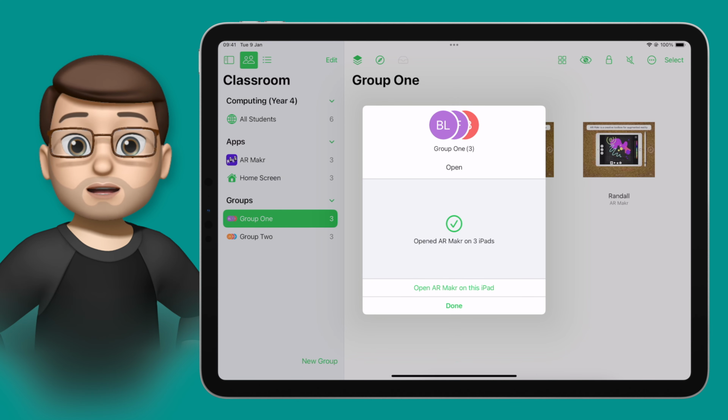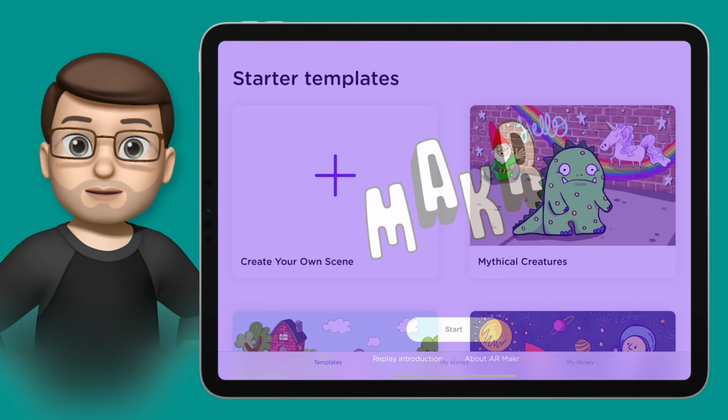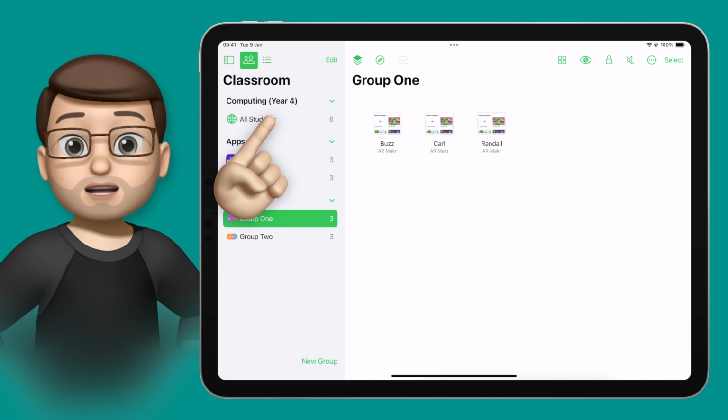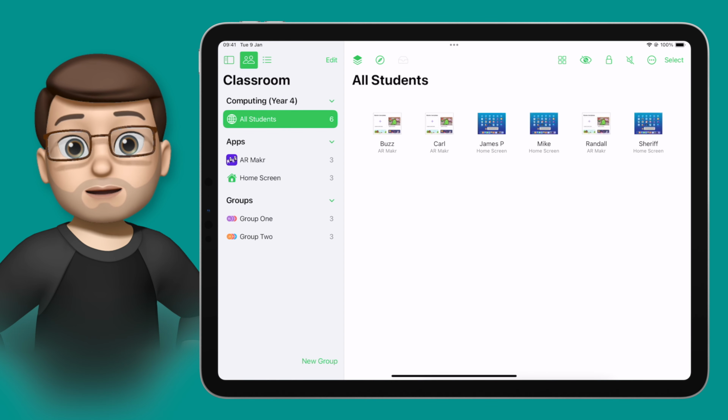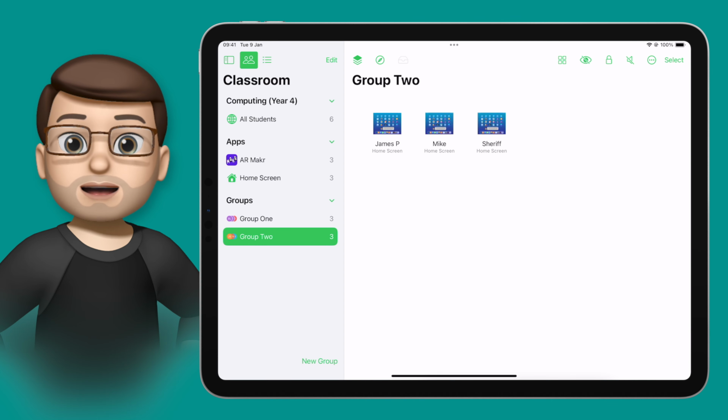And the nice touch is, with one tap I can open it on my iPad as well, which makes teaching that a little bit more seamless. Now when I go back to all of my students, I can see that 3 of them are in AR Maker, and the other 3 they're not at the moment. So let's go into group 2, and we'll open the app there as well.